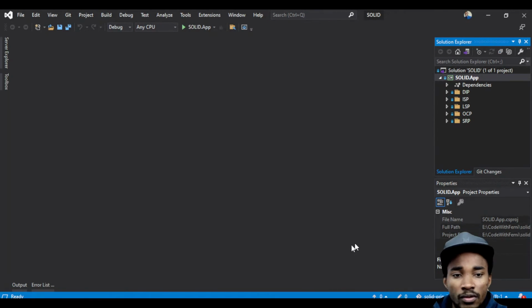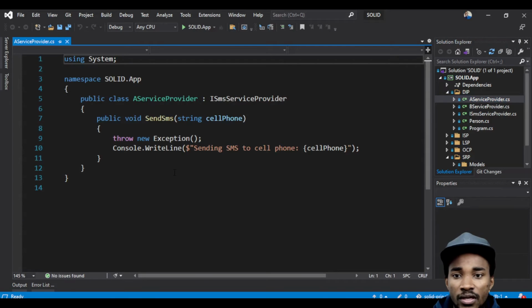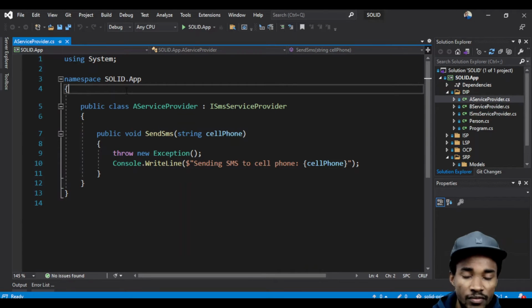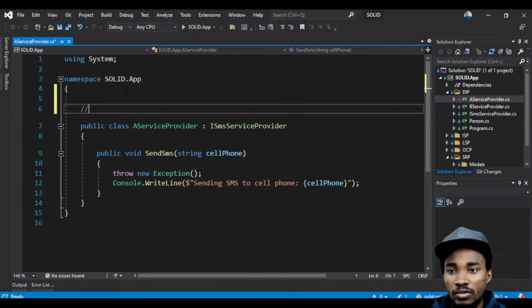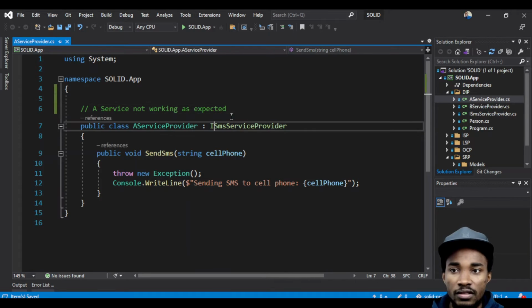So for that, we've created a branch. Now you know you have a branch. Now let's just go in here deep. Let's say for a service, remember we dealt with this, I'm just gonna put in a comment on this branch, for instance, to say a service not working as expected. Okay, let's save that.